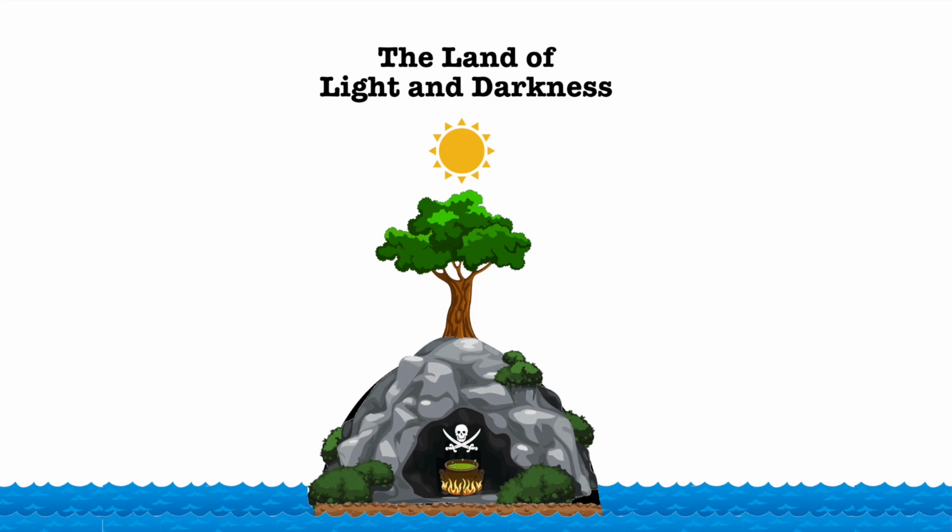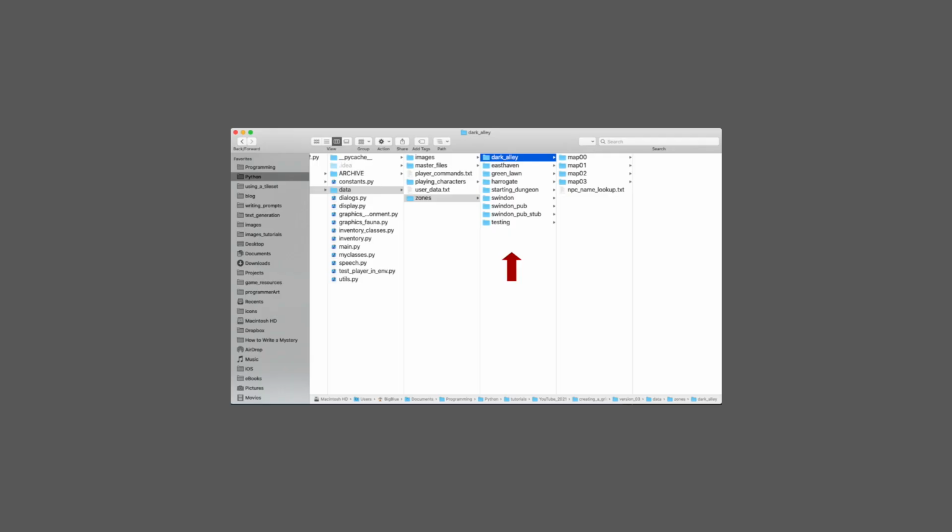In preparation for that, though, I want to take a look at the structure of the files that store the environment data. Here you can see the contents of the zones directory. Each subdirectory is the name of a particular zone in the game. We have played through 2 of these zones, Dark Alley and Green Lawn, while a third, Swindon, is under construction.